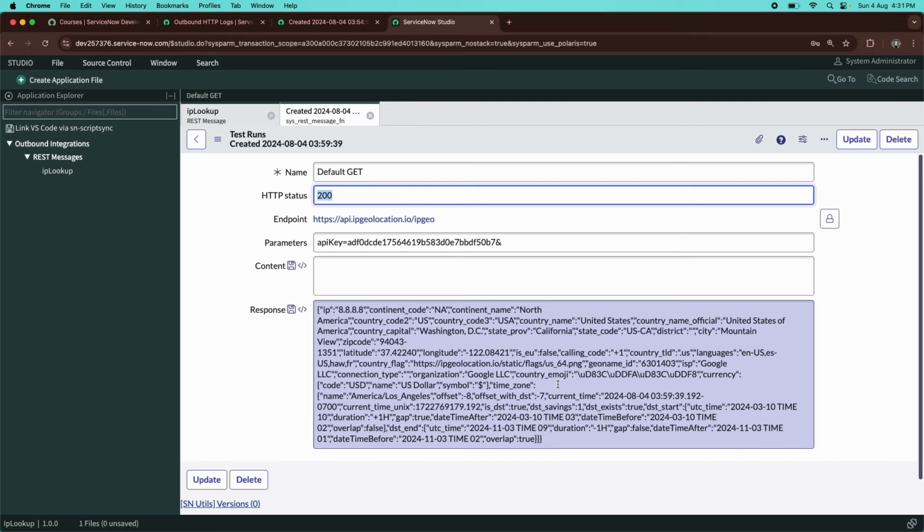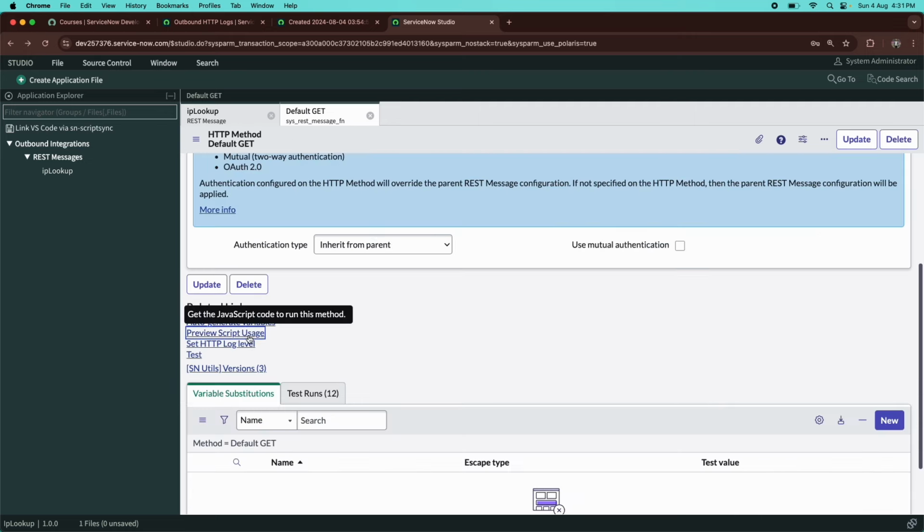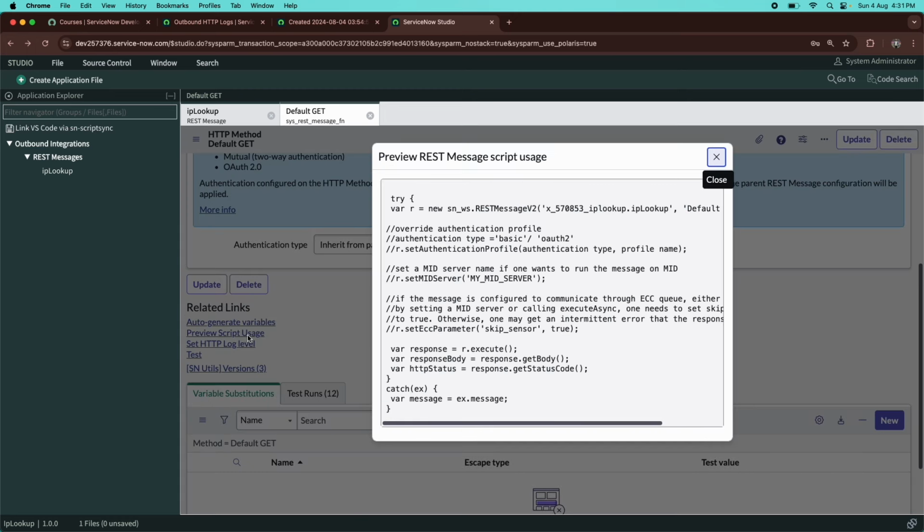All right, so now first of all, if I click here on preview script usage, let's understand it very clearly. We are getting the auto-generated script for this IP lookup REST message. You can see the preview REST message script usage. Let's understand what it is doing step by step.